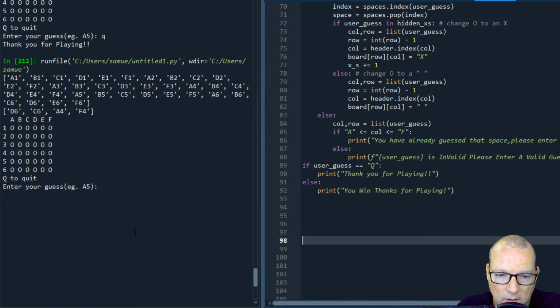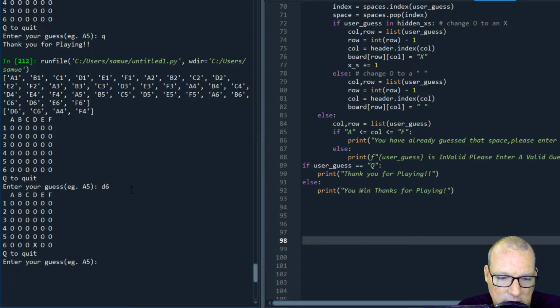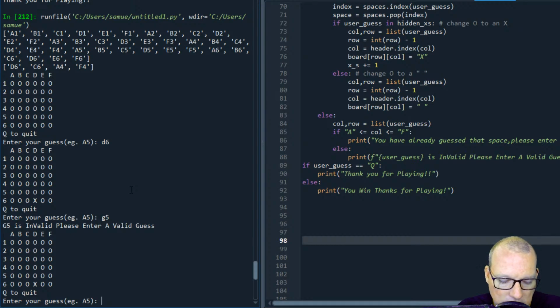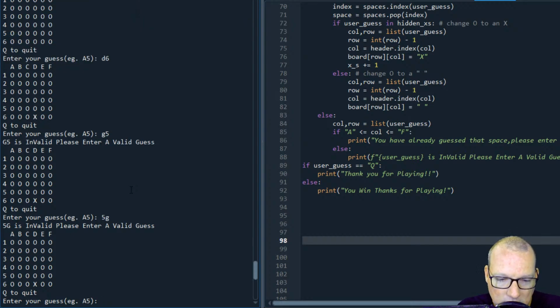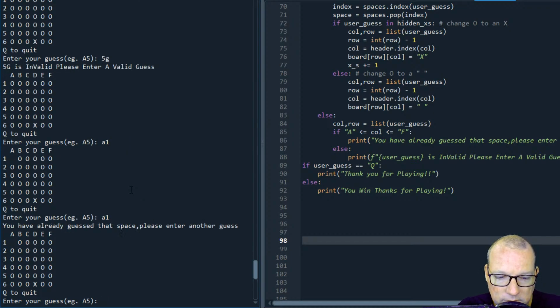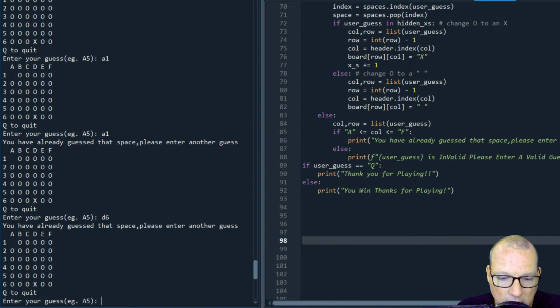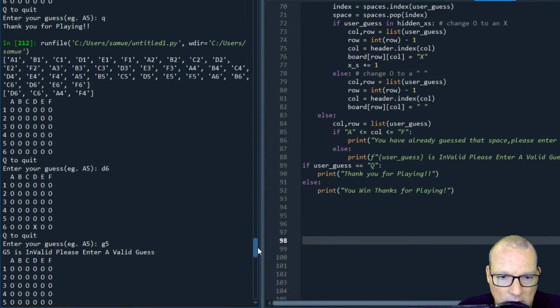Run this again. All right, let's see. D6, G5, 5G. Awesome. Okay. A1. I've already guessed that. Now we already have an X, so let's test D6. Let's make sure. You've already guessed that space. Please enter another guess. All right. Awesome. Let's see.